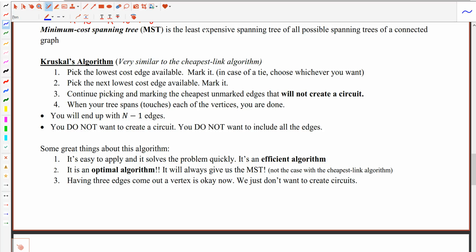So now that we know how to find a spanning tree in a graph, and we know that there are several different spanning trees, one of the things that we're going to look for is what's going to be known as the minimum cost spanning trees, or sometimes abbreviated as the MST.